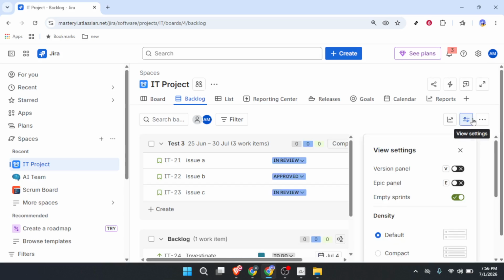This is where you can customize what you see in your backlog. There are a few different options here, but the one we care about is right in the middle of that menu. You will see an option labeled Epic Panel. It might already be there, but it is probably turned off. And here is the really important part. You will see a toggle switch right next to the Epic Panel option. It will likely be grayed out or set to off. Go ahead and click that toggle switch to turn it on.